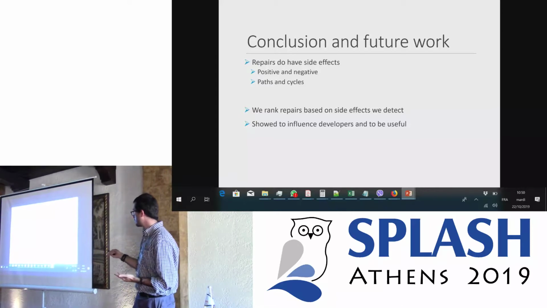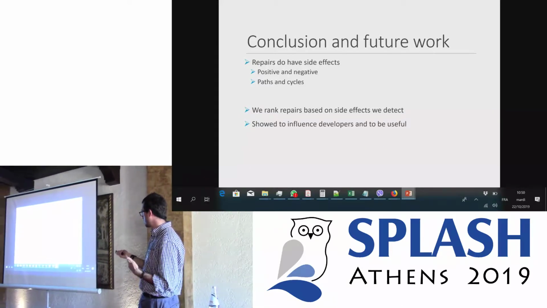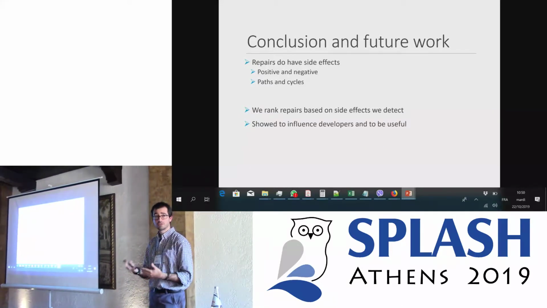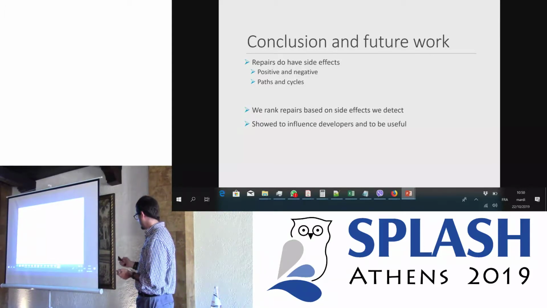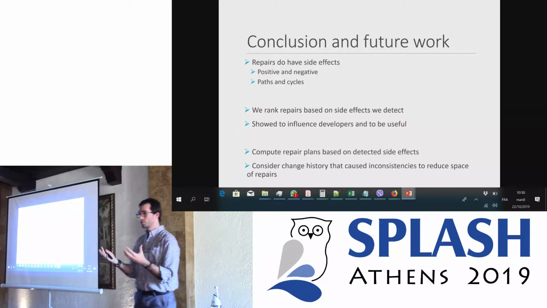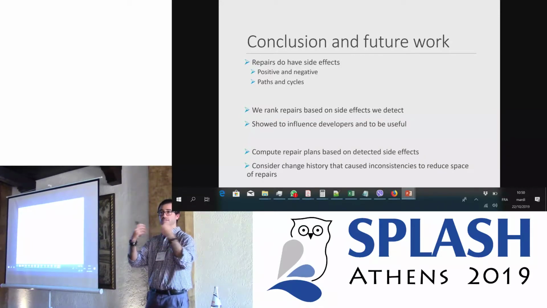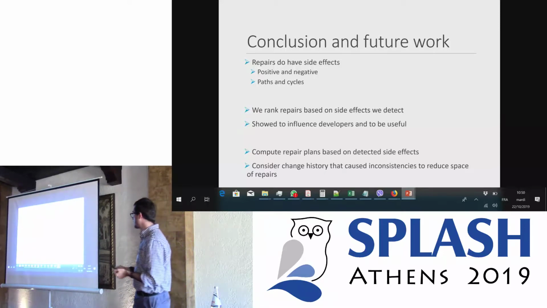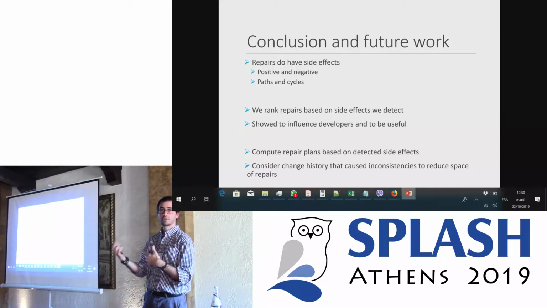And then we proposed to rank the repair based on side effect knowledge, and it showed to be useful and to influence the developers actually here. So in our approach, we present the user, for each inconsistency, the set of repairs that correspond to the inconsistency, so the user can select the repair to apply. But we are thinking maybe computing repair plans to just repair the whole inconsistency at once based on this side effect knowledge.